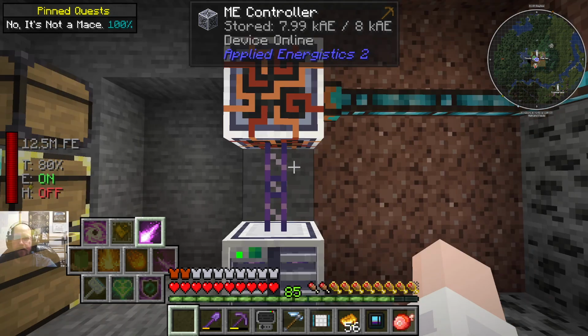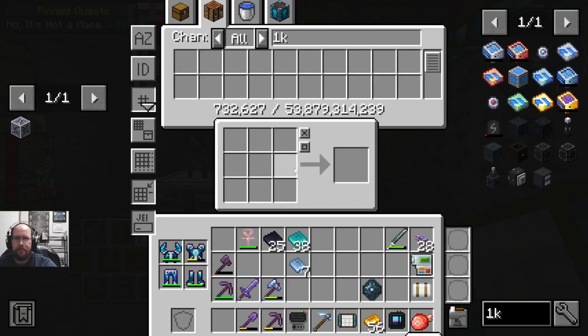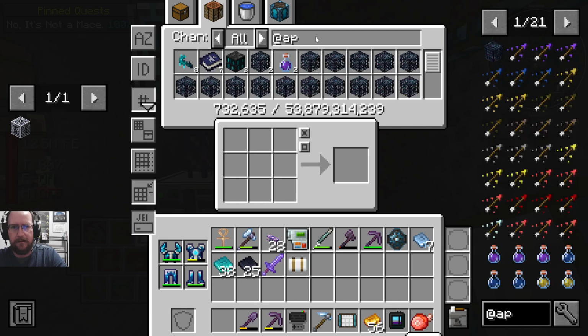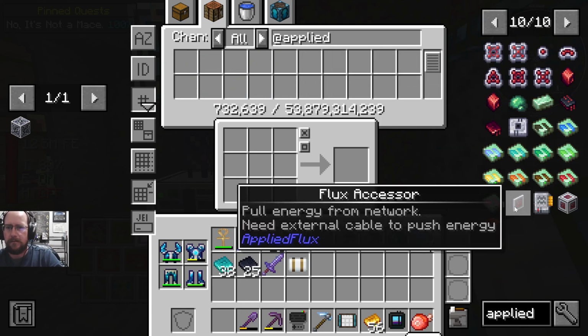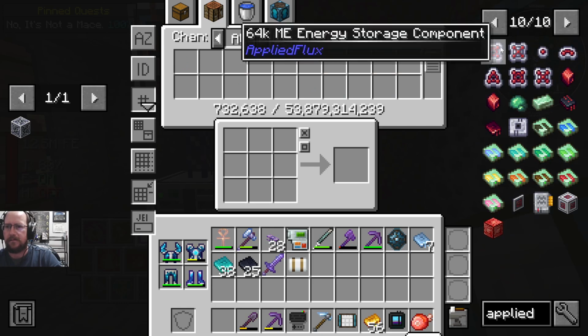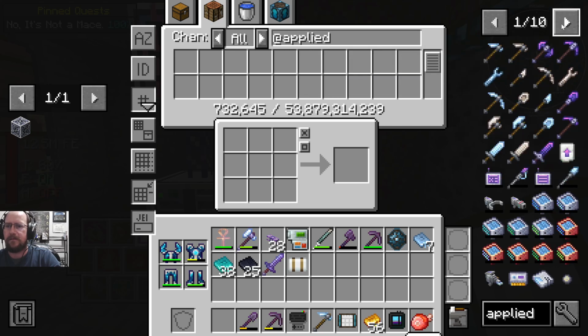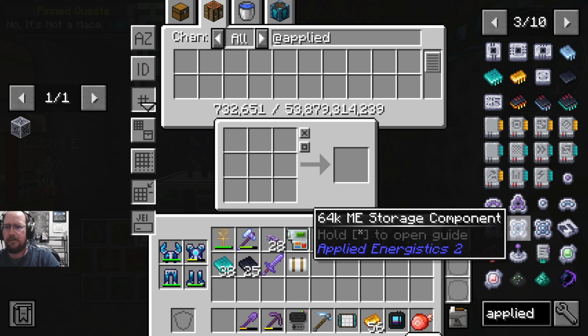It's pulling 4 a tick. That's nothing. All right. Next thing. We need to be able to look inside and look at it, right? So at Applied, what do they have? What is it called? Is it screen? The interface. What the heck is this? A 256? Is there not a 256 for storage? There is. Son of a biscuit.